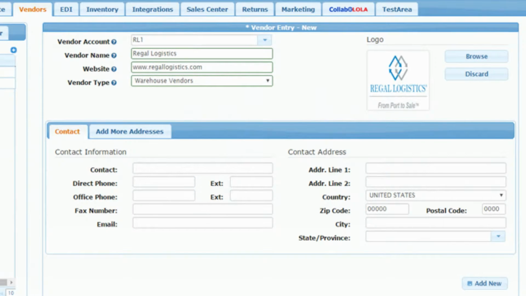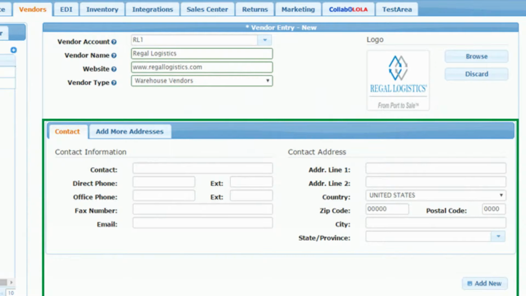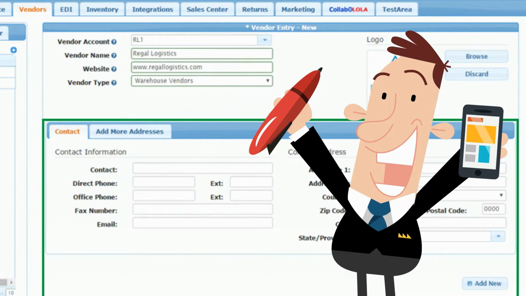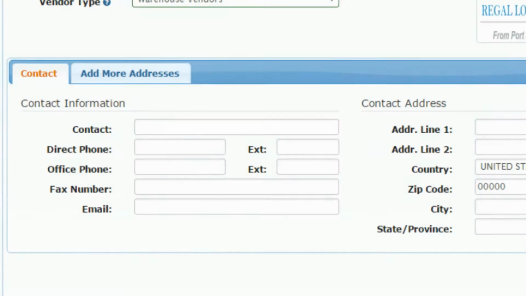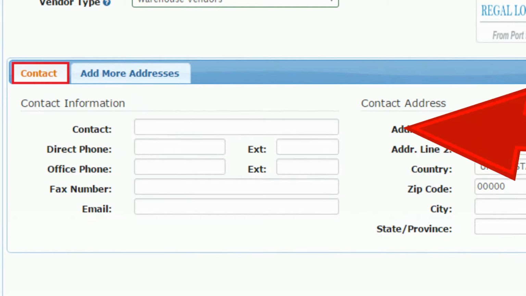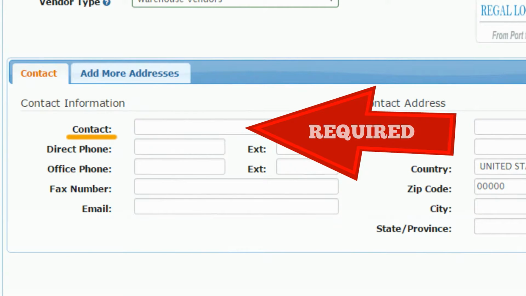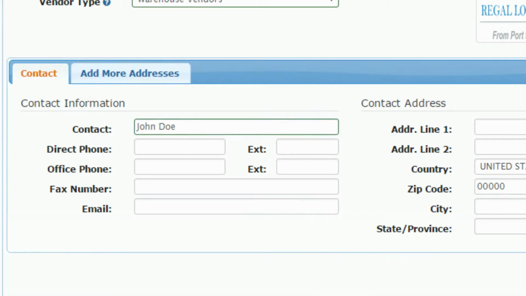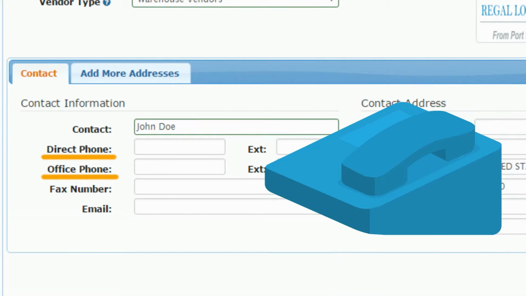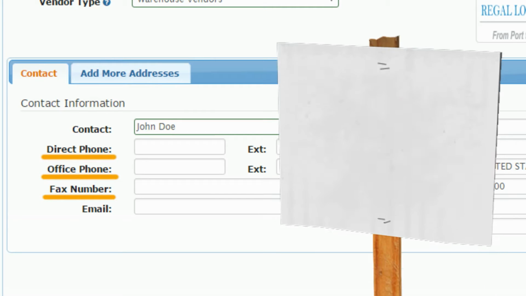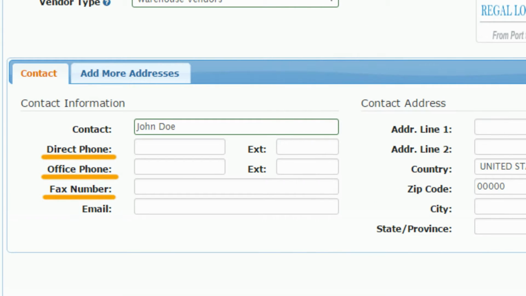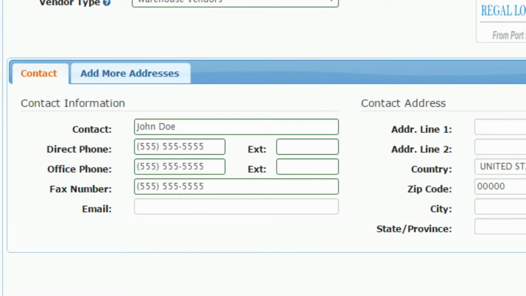At the bottom of the content panel is the Contact section. Here's where we will fill out our vendor's contact information. First, in the Contacts tab, the contact name is a required input field, so in this example, we will input John Doe. The direct phone number, office number, and fax number are all not required input fields. We will just input 555-555-5555 for all three inputs.